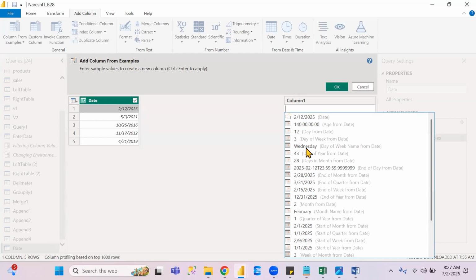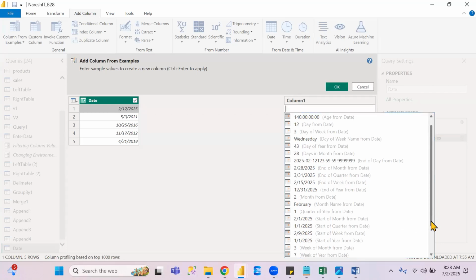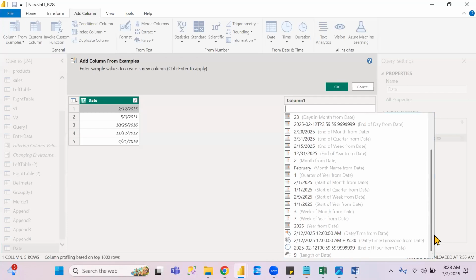This one, the weekday will be displayed here. Week name. See here, it will mention day of week name from the date column. What is this one? Year. In a year, how many days are there? 365. Sir, that particular date, which day of the year it is. Like that, there are different options. See here, how many options are there? End of month, end of quarter, end of year. Okay. And month number, month name, quarter. Start of month, start of quarter. These are all the default options for a date related column. Not only this date column, for any date column, these are the default options.